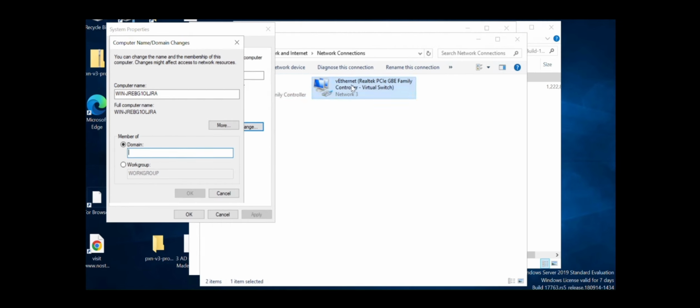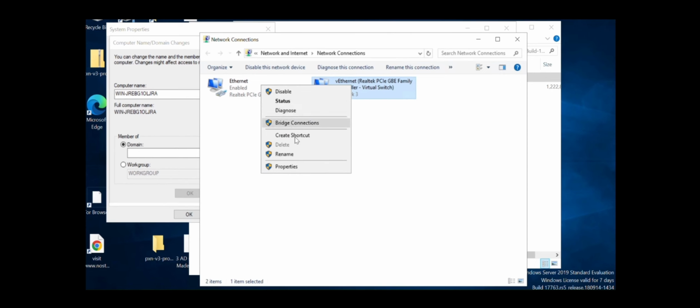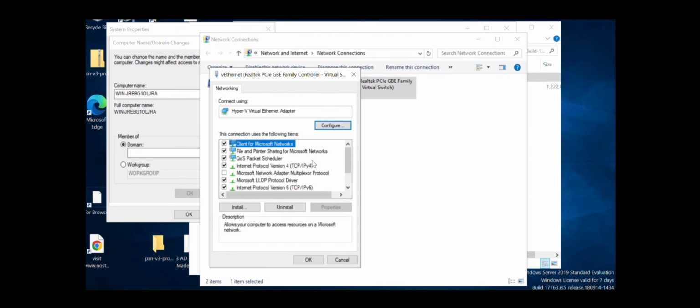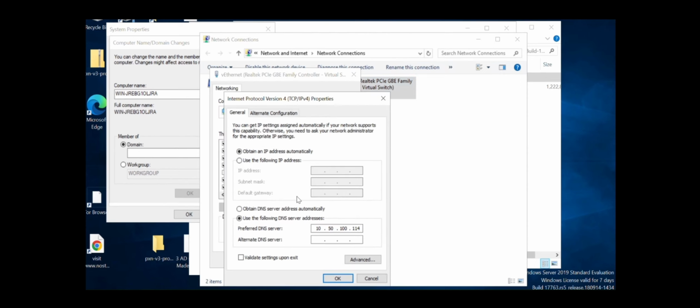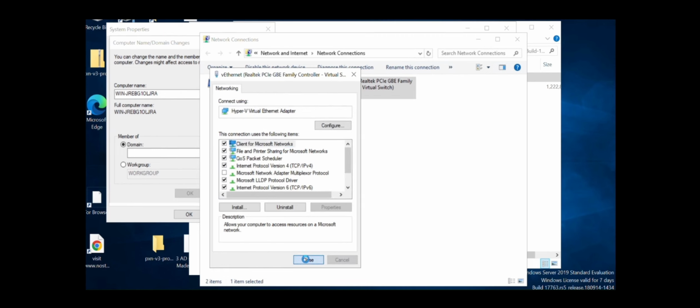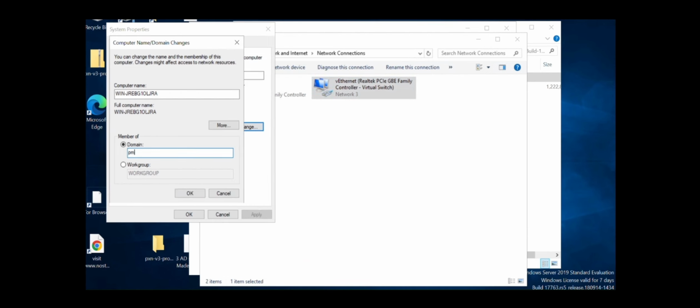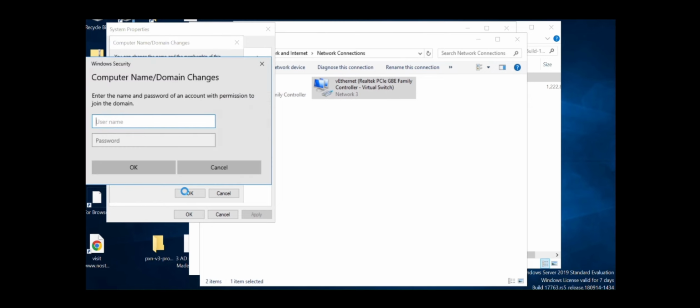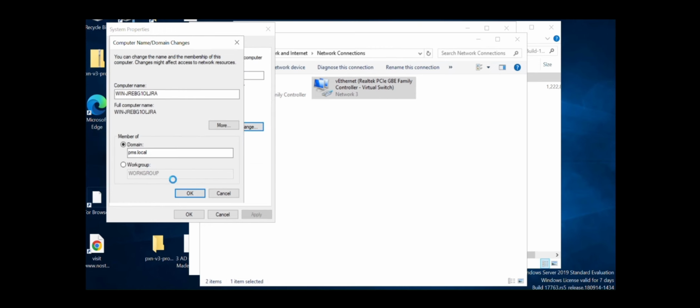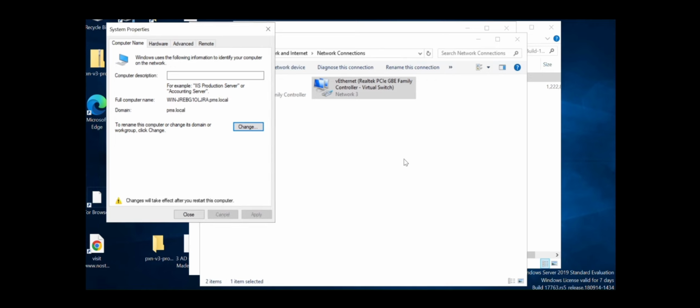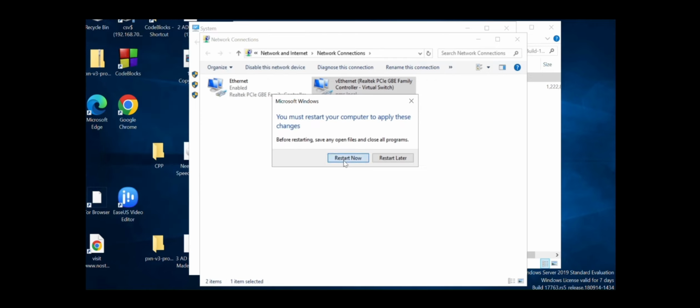Now I will add it as a part of the domain. So I'm going to properties to make sure the DNS server is still there, and I will type in my domain name which I created earlier, pms.local, and click OK. It will ask for the domain controller username and password. I'm giving the same. If it is successful, yeah, it's successful. Welcome to pms.local. You must restart your computer. So I'm restarting it now.